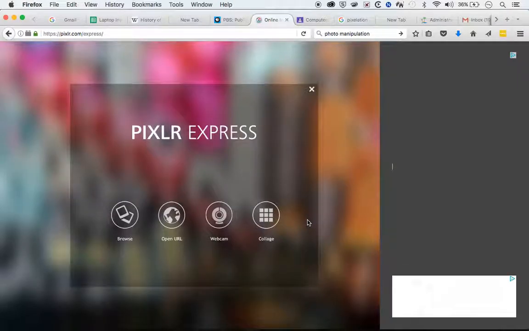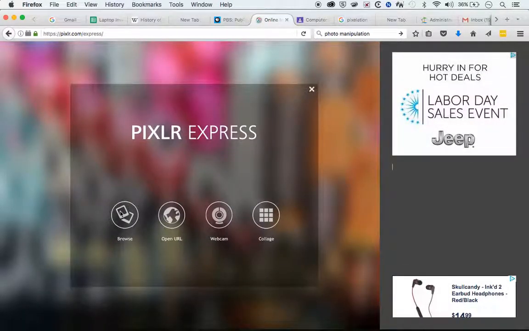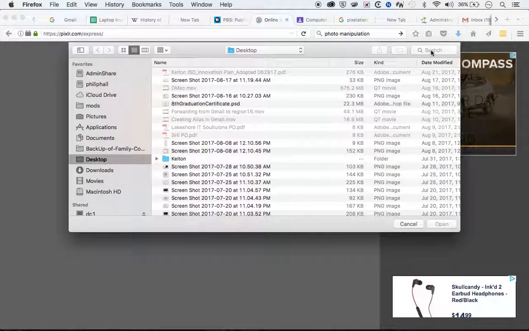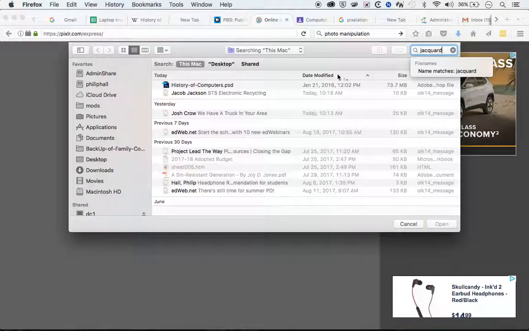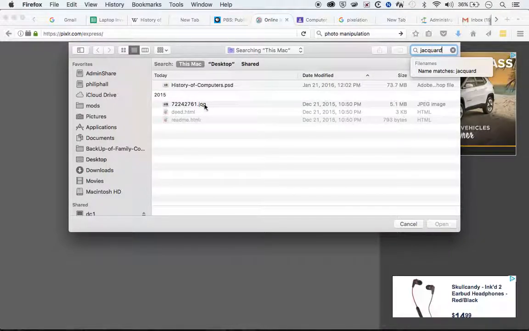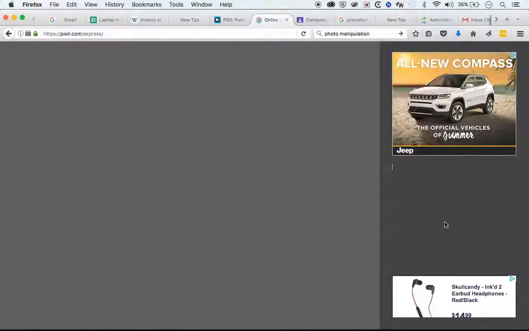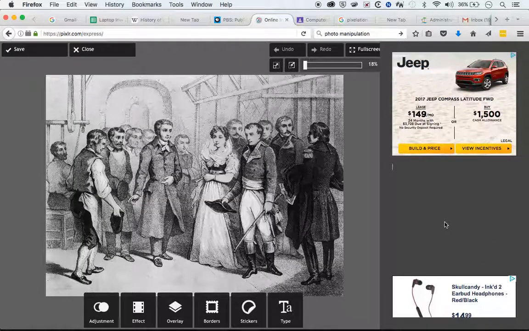Pixlr Express. Now I'm going to go over here, and I'm going to go Browse, and I'm going to go grab my picture of Jacquard. There he is, right there. Okay, so here's Jacquard. He's the man, right? Okay, so there's lots of things we can do here.